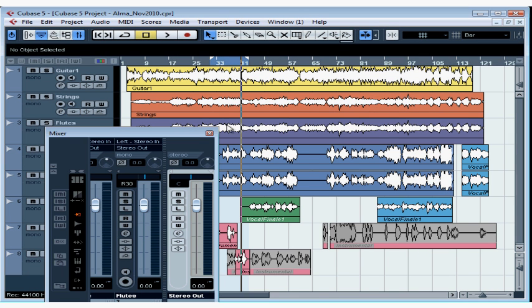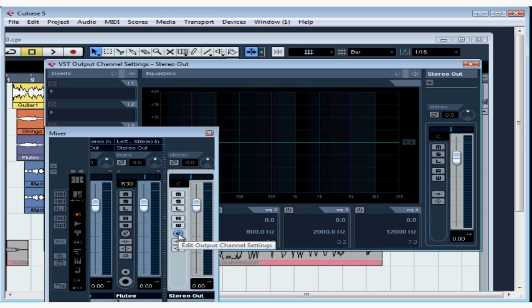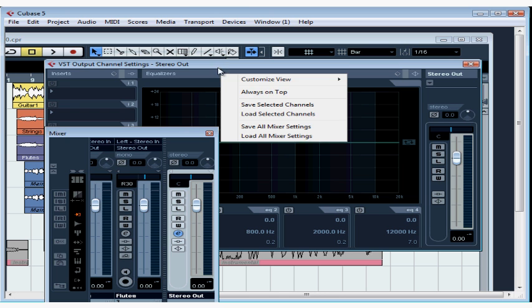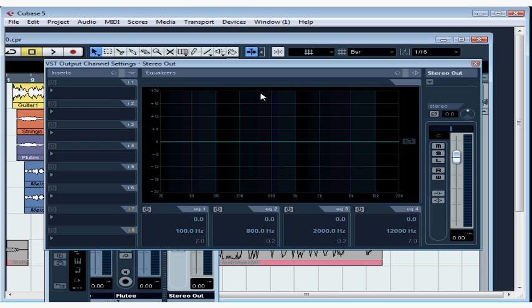Before we close the mixer, there's one more thing we've got to do. For the output channel, let's click the Edit button. The VST Output Channel Settings window for the Stereo Out channel opens. Let's right-click in some empty part of this dialog window and click Always on Top. We need to insert what's called a Dithering plugin.